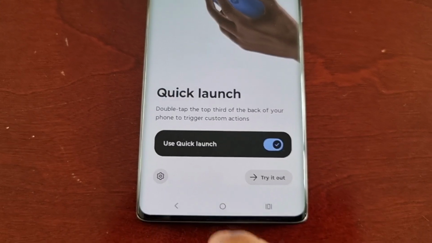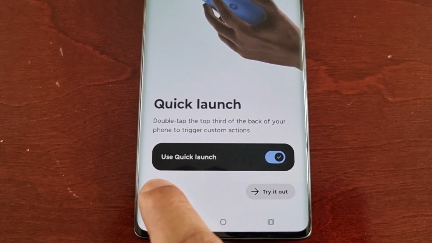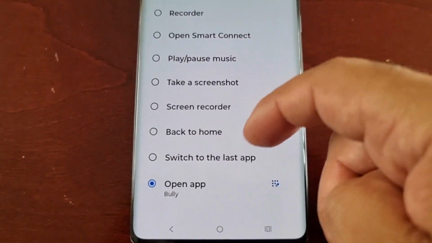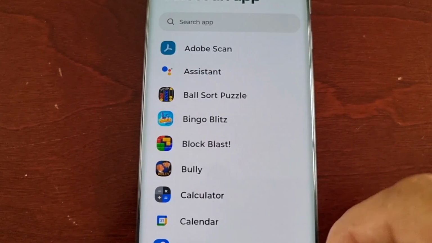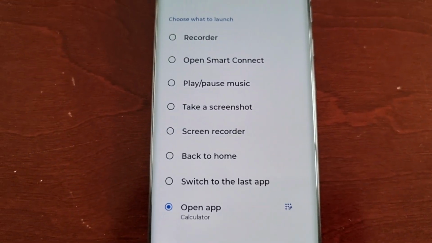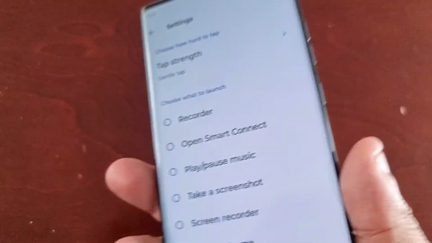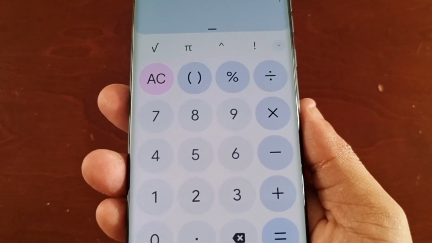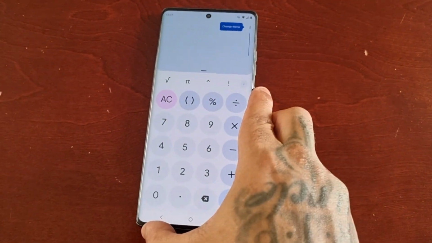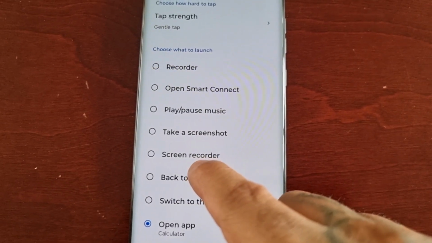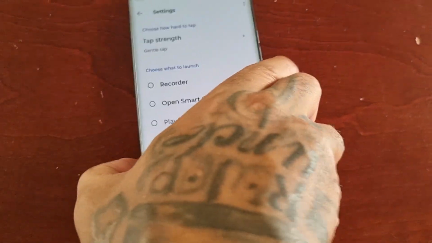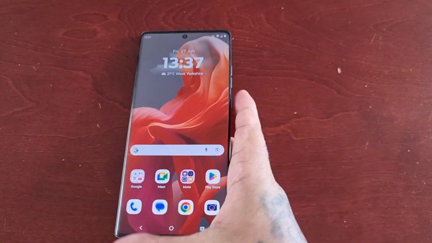Let's go back into quick launch again. If I want to, for example, open the calculator, I would simply just double tap. And as you can see, the calculator has been opened. If I want to go back to the home screen, I could just set it to just double tap, and I'm back on the home screen, as you can see.